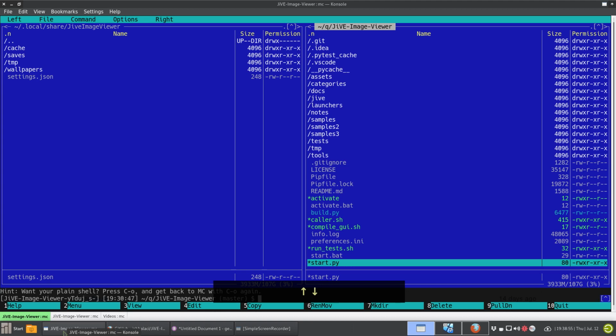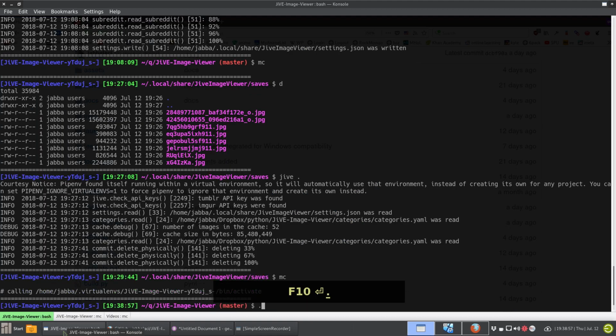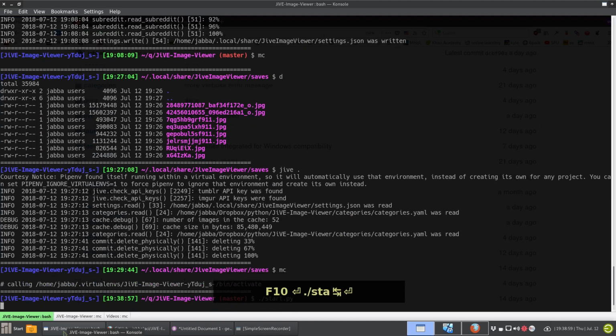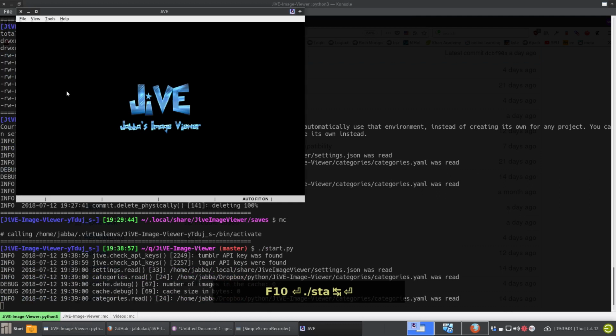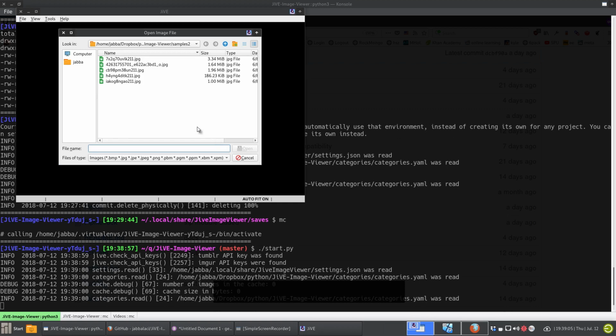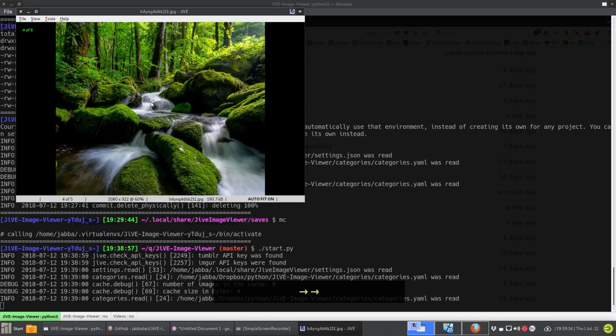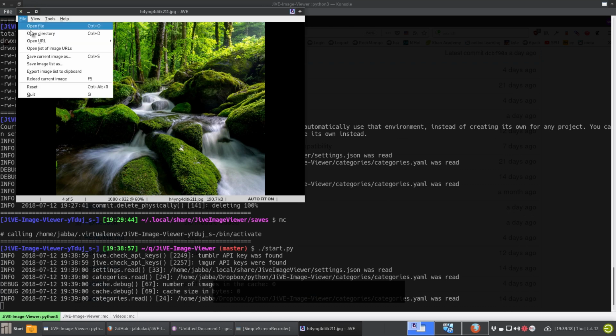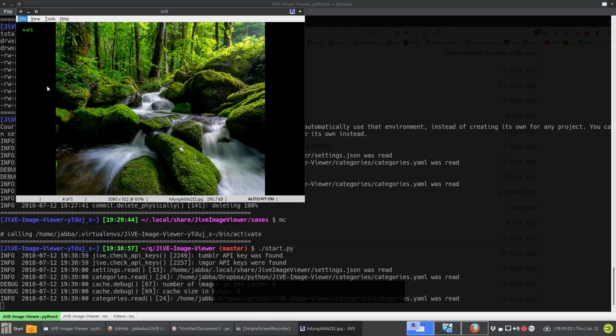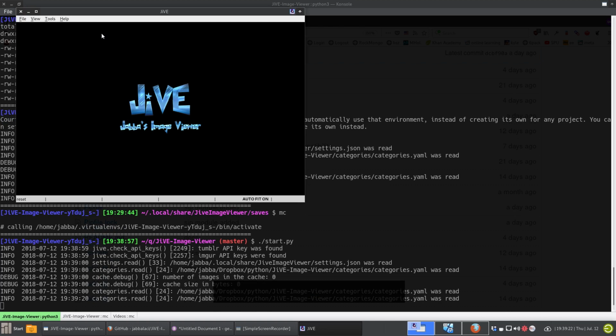So start with start.py, and you can open just a file. As you can see, the other files in the directory are also read. Under File with Reset, you can reset the application if you want.